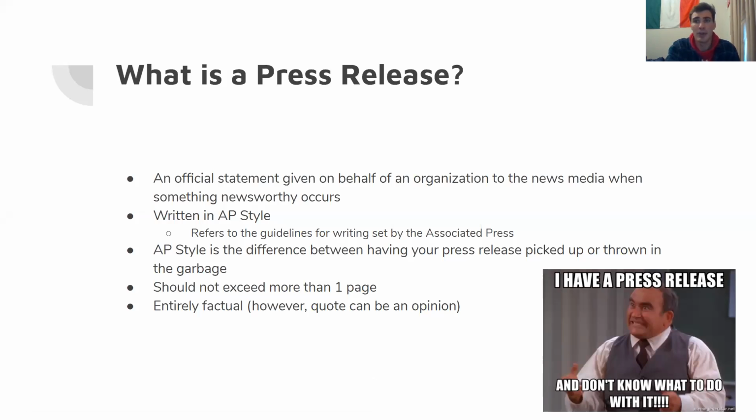And AP style is very important. It's basically the difference between having your press release actually picked up and used and having it tossed in the garbage. It should not exceed more than 1 page, and it should be entirely factual, except for the quote, which should be an opinion, which we'll get more into later.